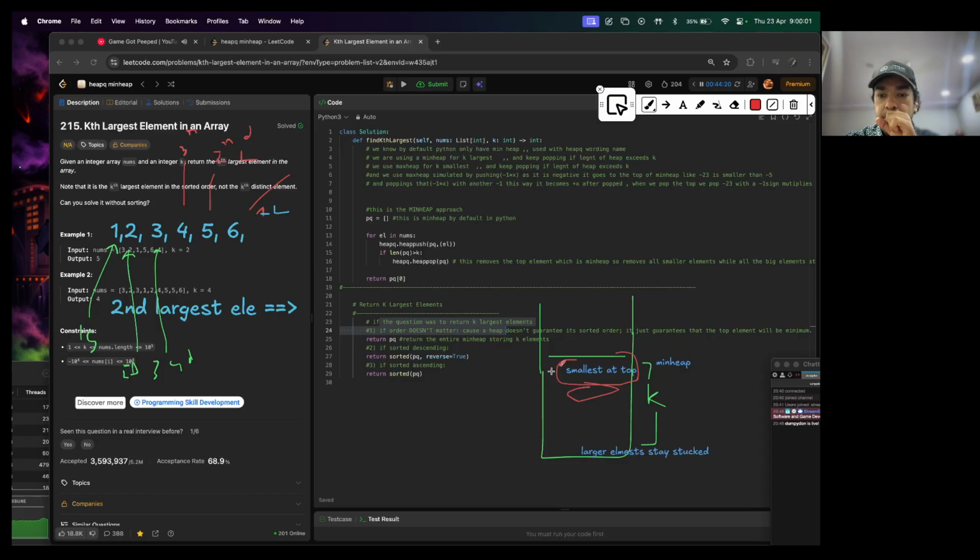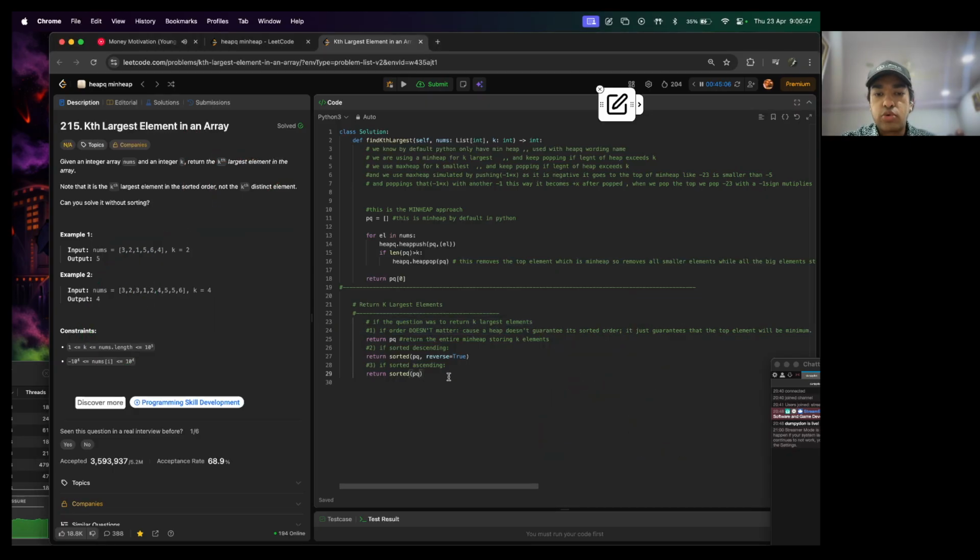And let's say we found a new element that is 0. So we will insert it here, and this one will be removed. So that's all the crux of using the min heap approach. Another approach would be max heap.